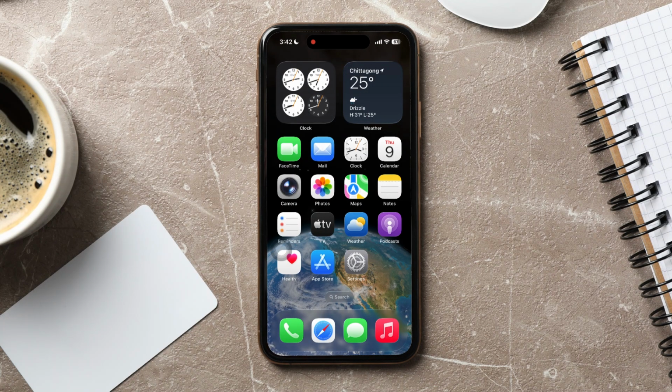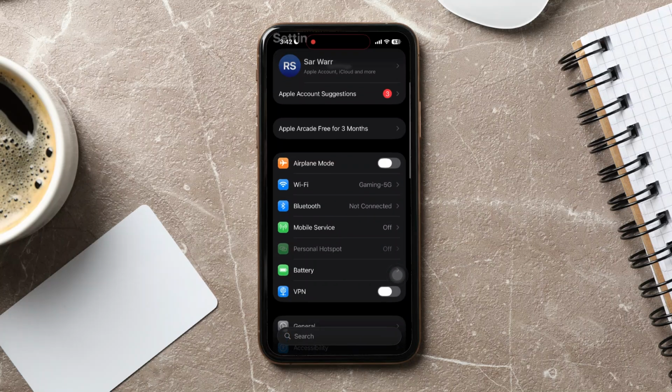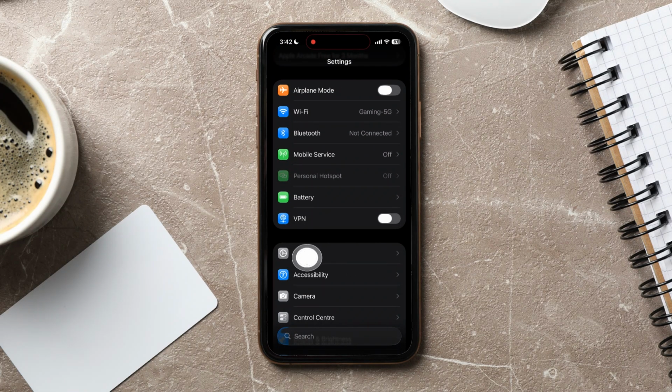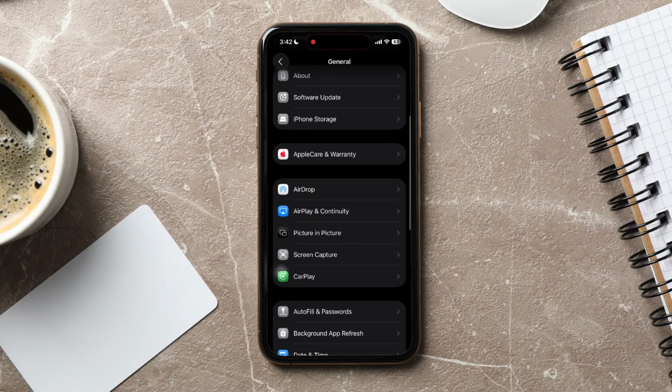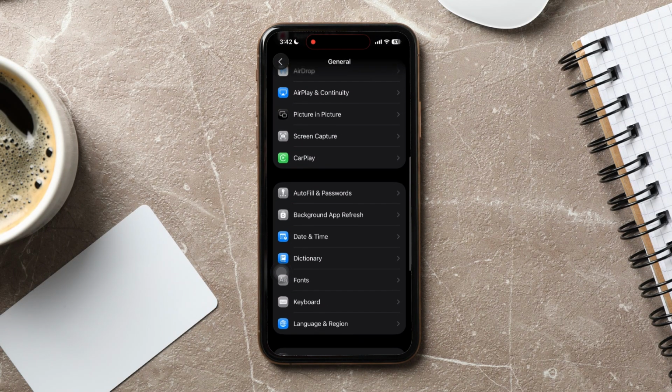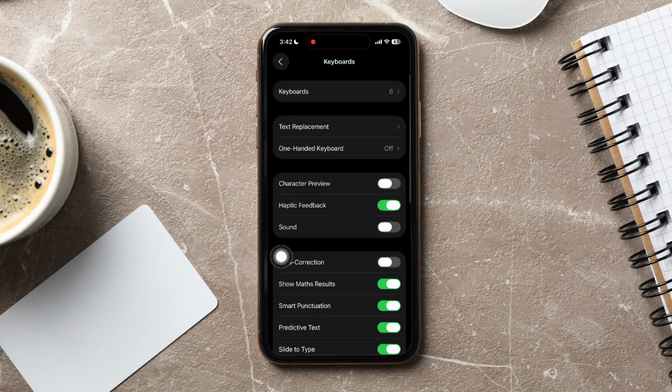To get started, first of all go ahead and open up the Settings application on your iPhone. Once you're here, scroll down until you find the General option and tap on it. Inside the General menu, scroll down to find and tap on Keyboard. This section allows you to customize various aspects of your keyboard's behavior and feedback.